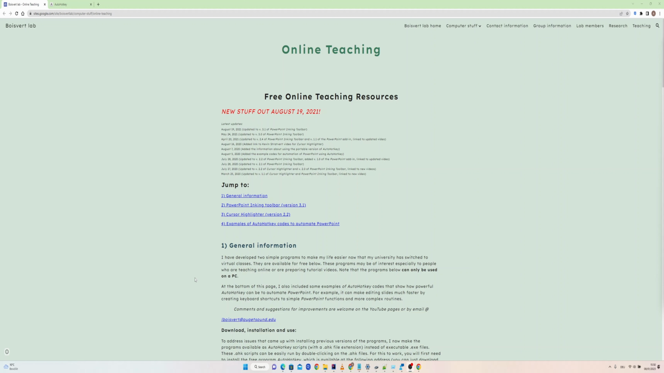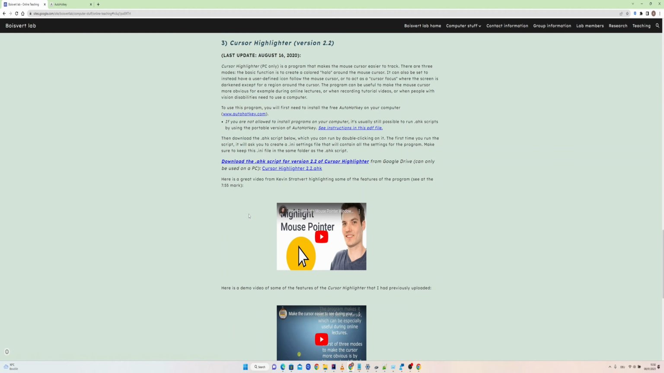If you go through this website, you can see that you have different sections. You have to go to section 3, which is the cursor highlighter. So let me click on that. If you read about the cursor highlighter, it says that it's a program that makes the mouse cursor easier to track. There are 3 modes. The basic function is to create a colored halo around the mouse cursor. It can also be set to instead have a user defined icon follow the mouse cursor, and some more information.